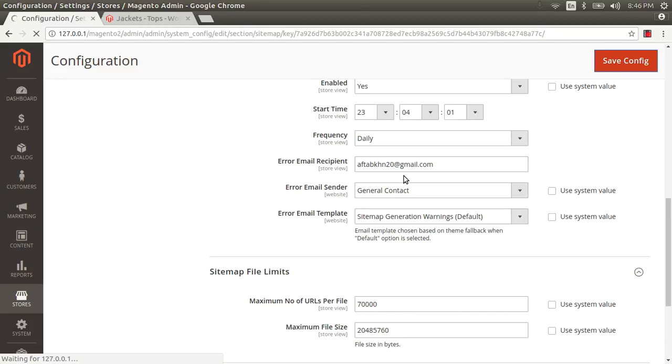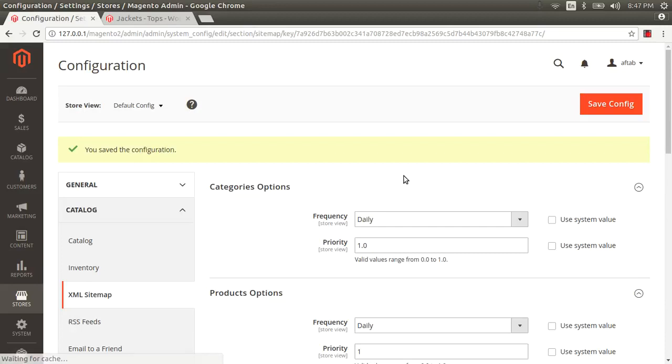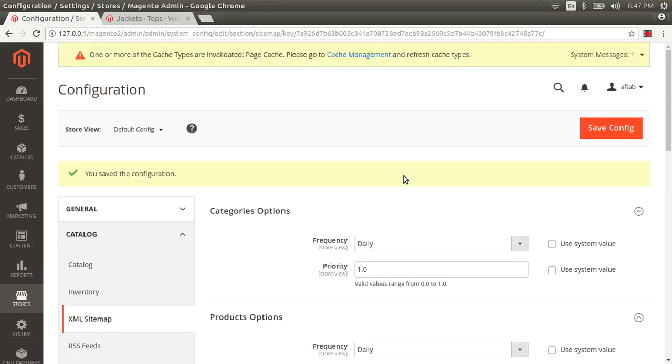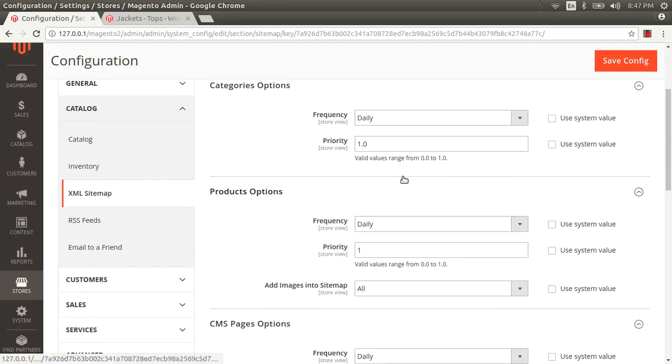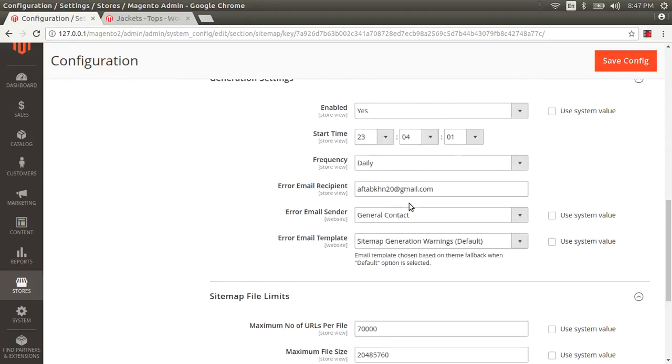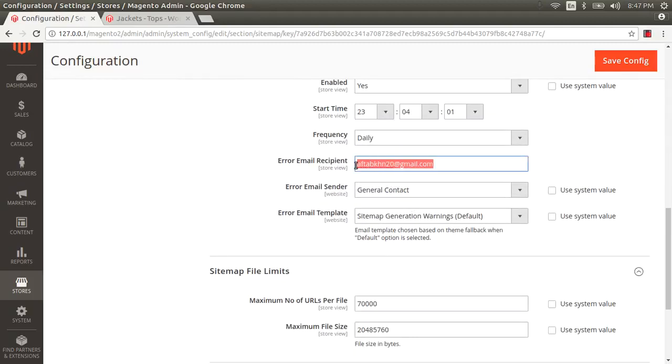So this is the way to allow sitemap in Google. If you have any problem or inquiry about sitemap, please comment or mail me on my mail ID. I will definitely reply to your comments as soon as possible.